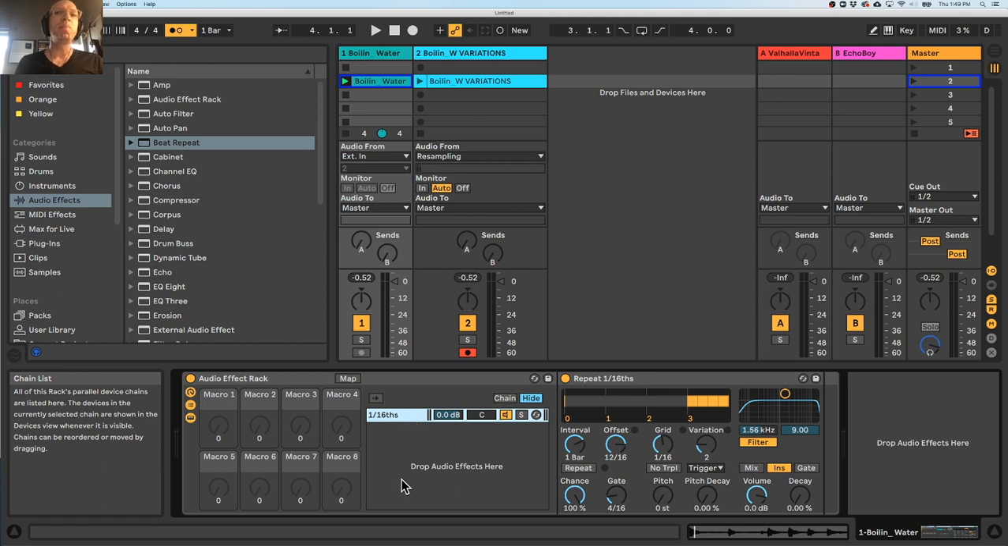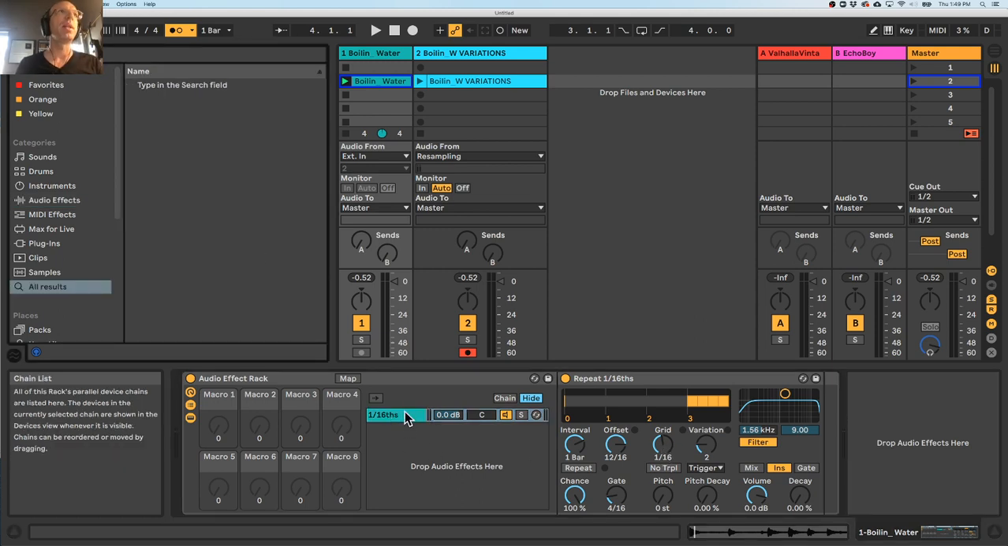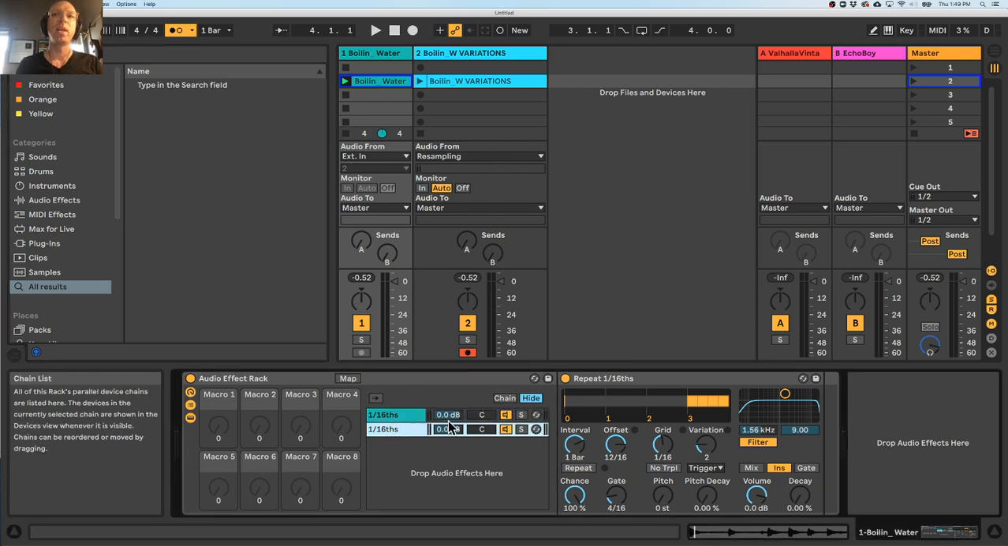So we're going to make multiple chains here of beat repeats that repeat at different grid amounts. So I'm going to do one that's 8th notes, 1/8. I'm just doing Command D to duplicate. This one, let's do 8th note triplets, which is 12th notes. I'm going to call this 8 triplets.